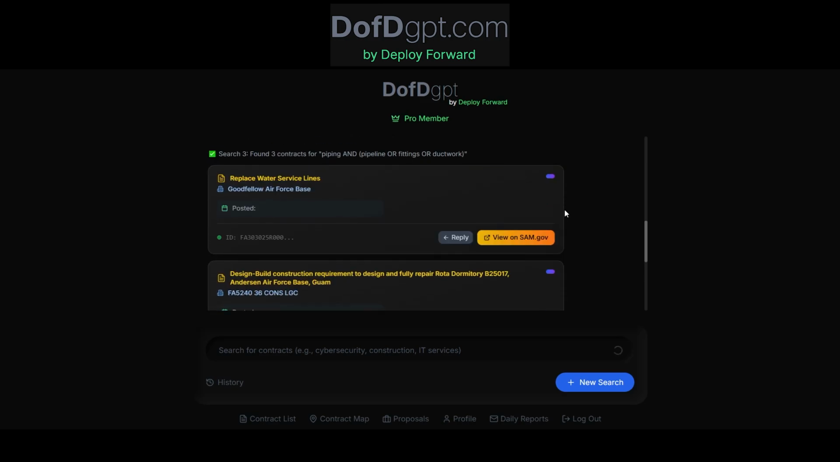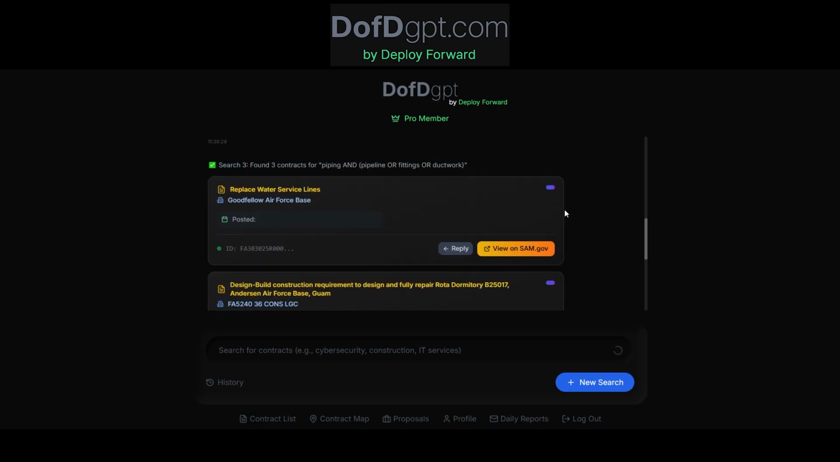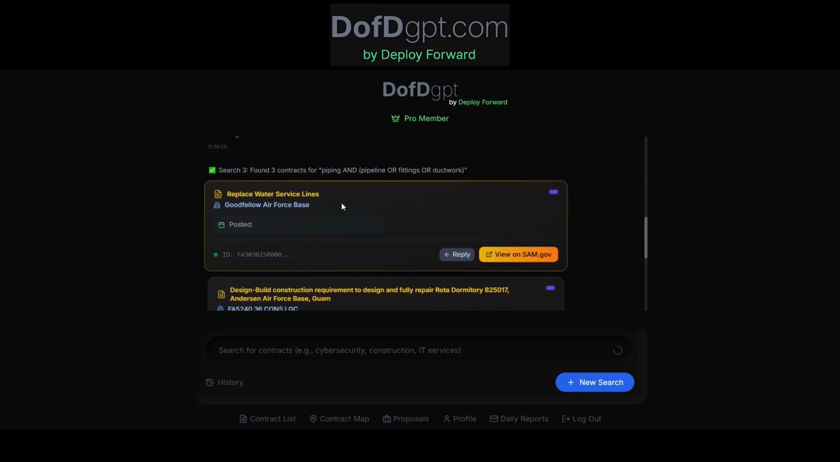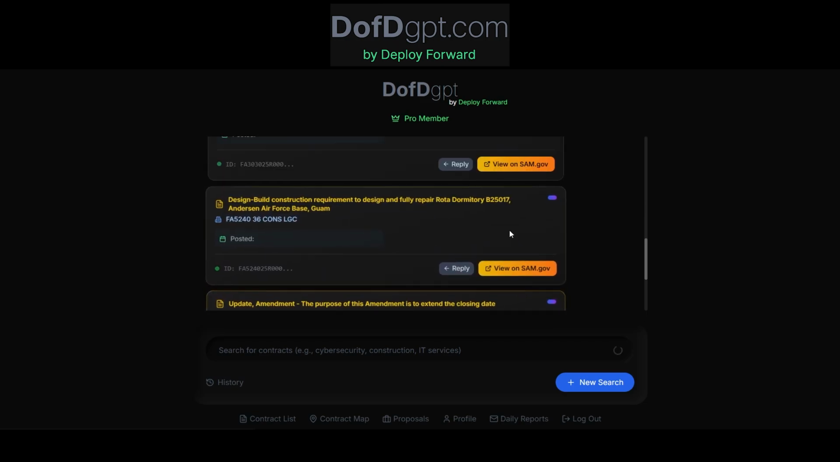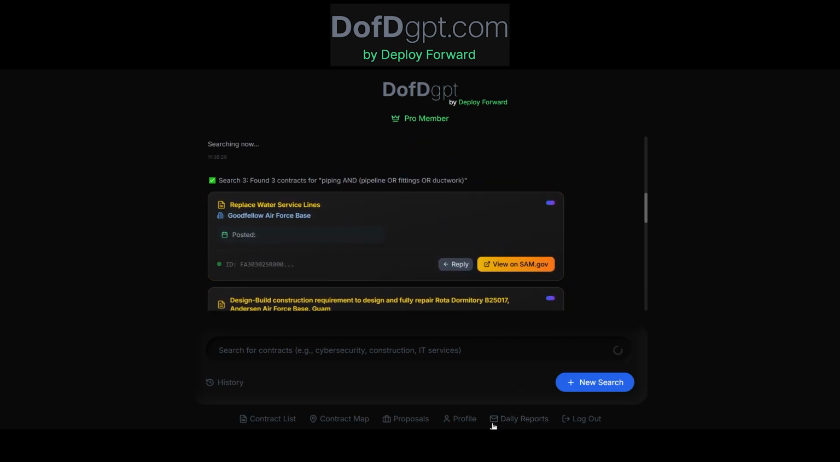All right, we're getting some contracts returned to us. You can see the first one says replacing water service lines. Let's go view this one on SAM.gov. And you see we get a lot of contracts back here. We also have another page where you can get daily reports of contracts, but for now, we're just going to be focusing on discovering a contract and then navigating the solicitation of a contract.